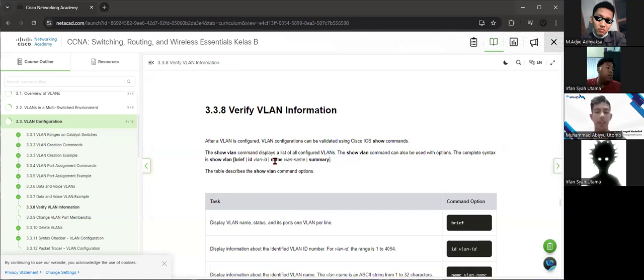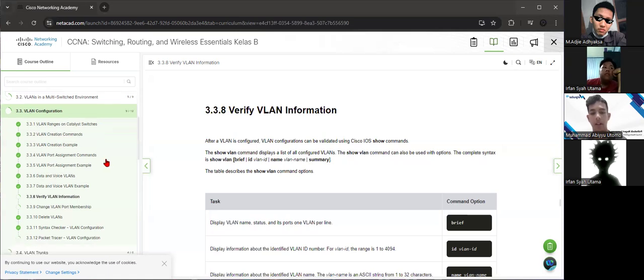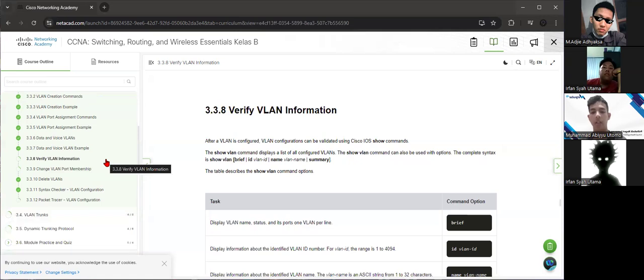3.3.8 Verify VLAN information. After a VLAN is configured, VLAN configuration can be validated using Cisco IOS show commands. The show vlan command displays a list of all configured VLANs. The show vlan command can also be used with options. The complete syntax is show vlan [brief | id vlan-id | name vlan-name | summary]. The table shows show vlan command option examples. And the next is a reading of Irfan.